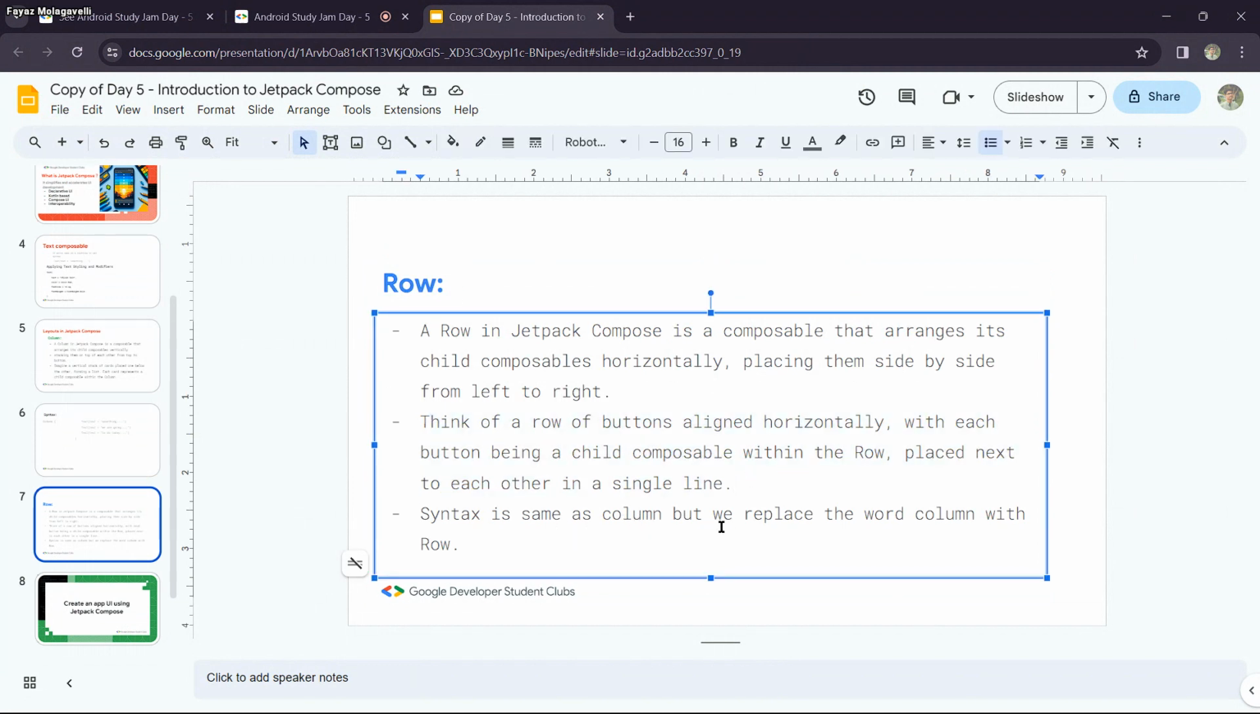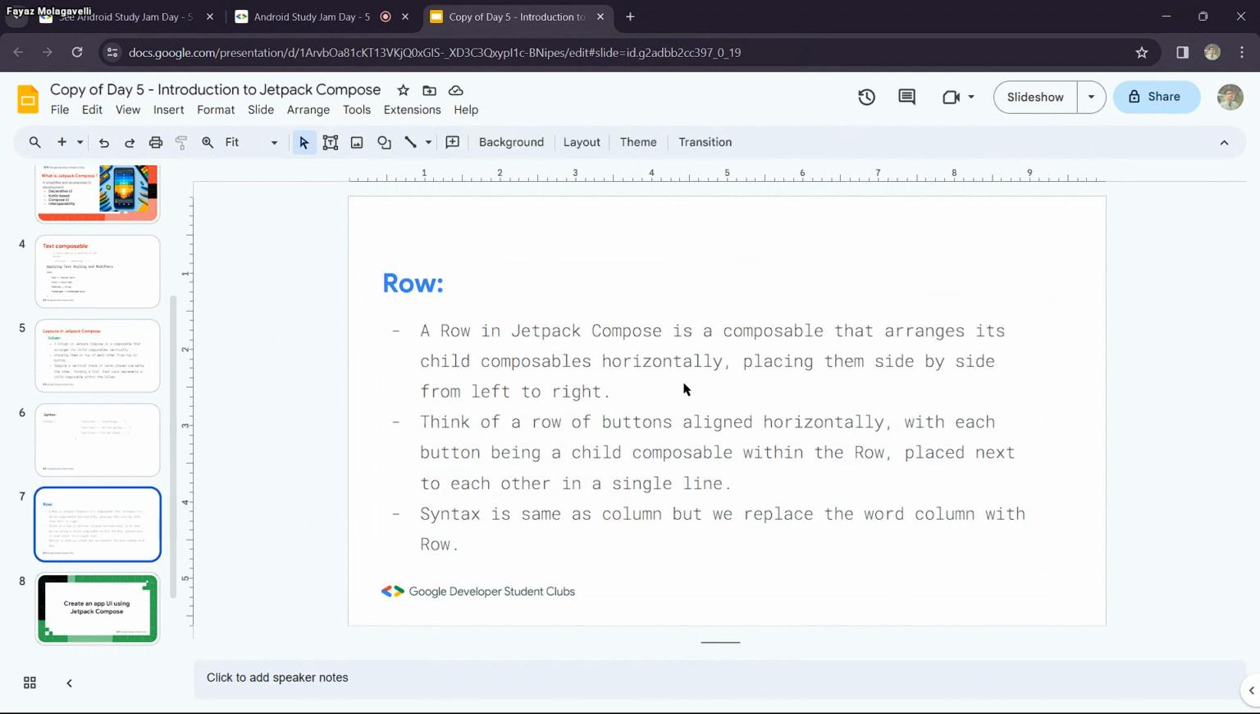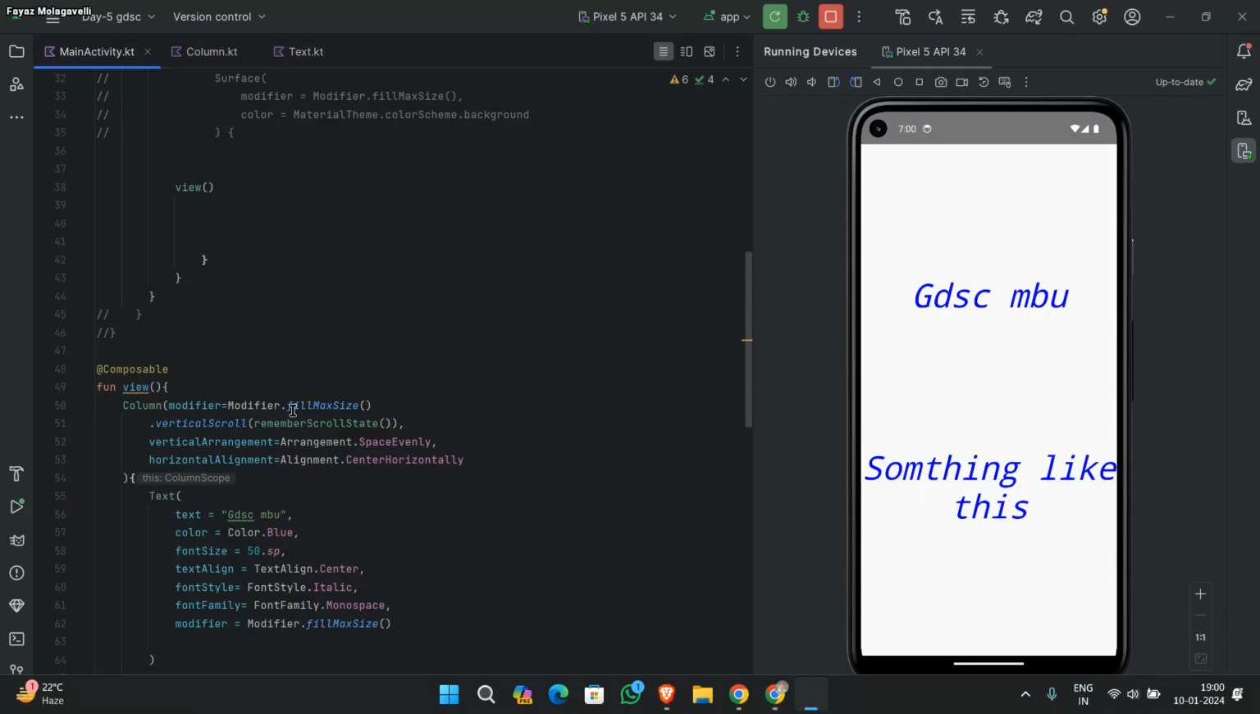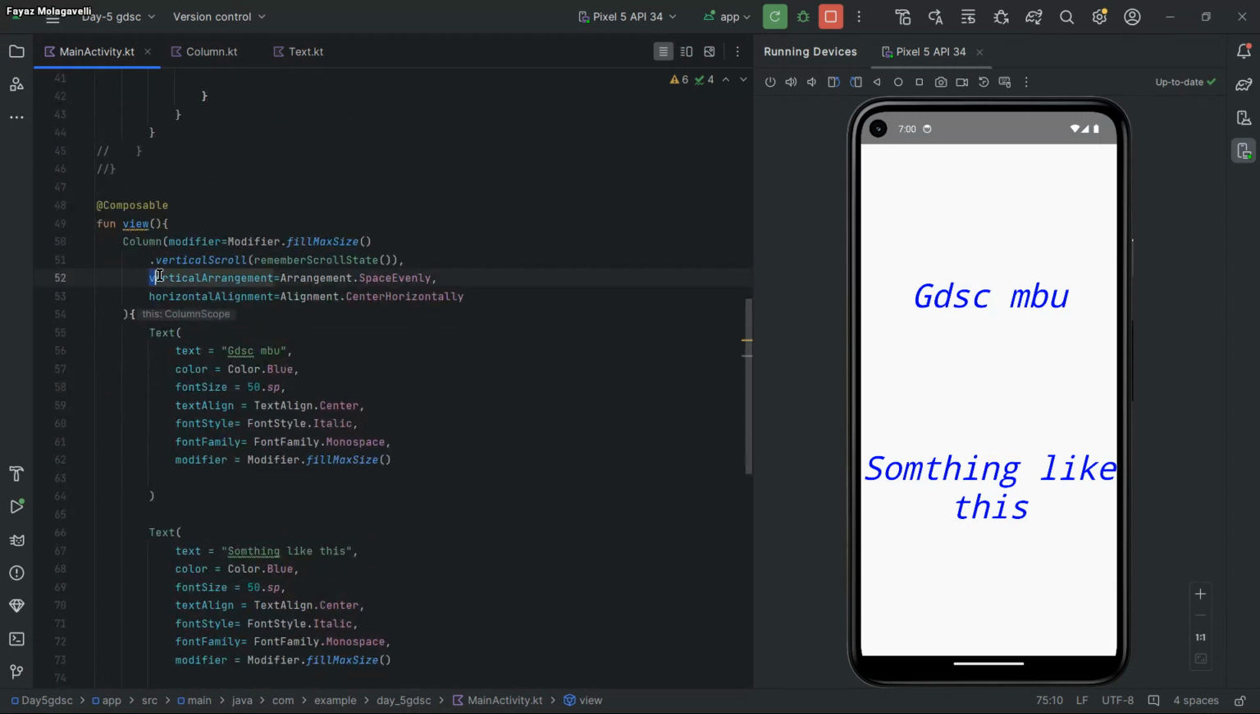Syntax is the same as column, but we replace the word column with row. The syntax of this row is also very similar to column. I think we only change this line. This vertical arrangement becomes horizontal arrangement, and this horizontal alignment becomes vertical alignment. Only this changes. I will show you that also.